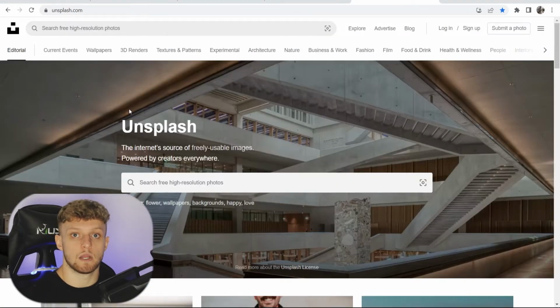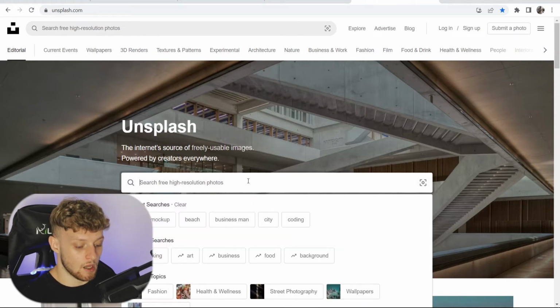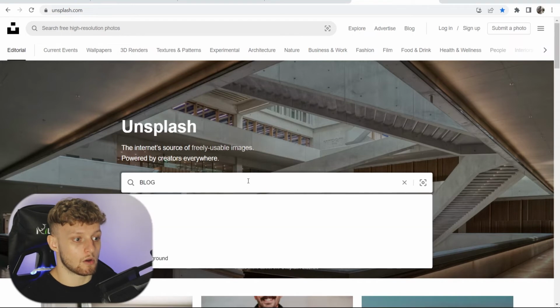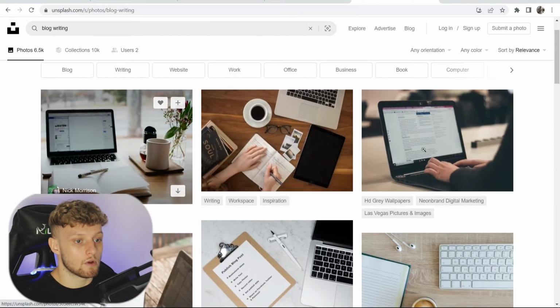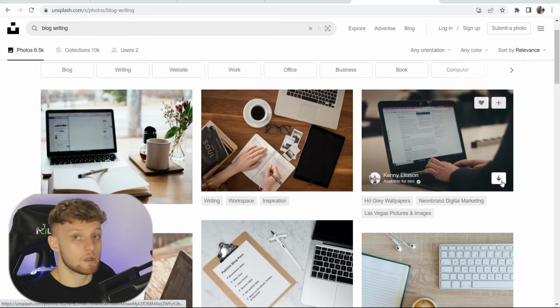Now, I don't have my own image, but I'm going to show you here, which is unsplash.com, a website where you can get free images which are non-copyright and you can put them into your gigs. So I'm going to search here for blog writing, and we'll just see if anything comes up. And you can see here you've got people working on a laptop, which is going to be perfect for our gig. So I'll download this.